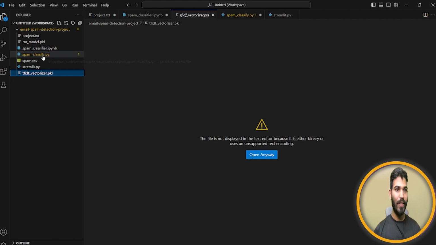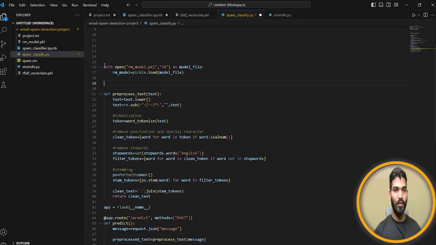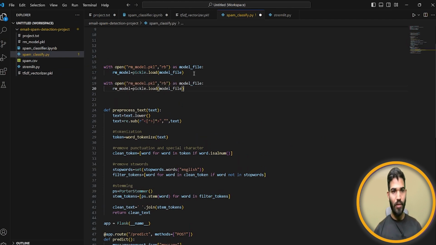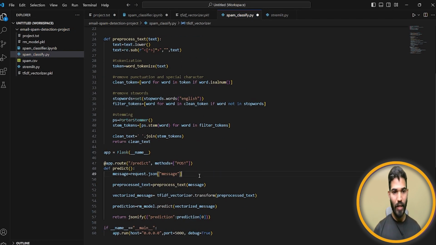So we are going to call this tf-idf factorizer, like we have called the random forest model or random forest classifier. Okay, let's change the name of the model to tf idf underscore factorizer. It's a typing mistake. tf idf underscore factorizer dot pickle, and let's load it as a tf idf factorizer. Okay, now it's fine. We are going to call this in the API endpoint.